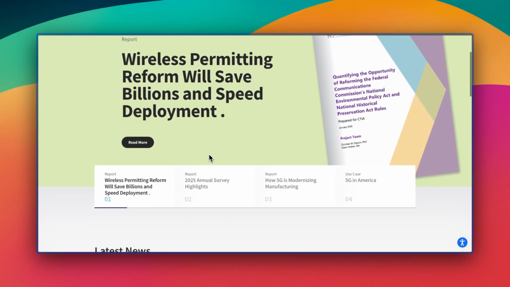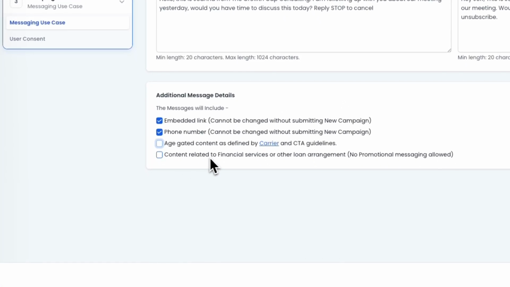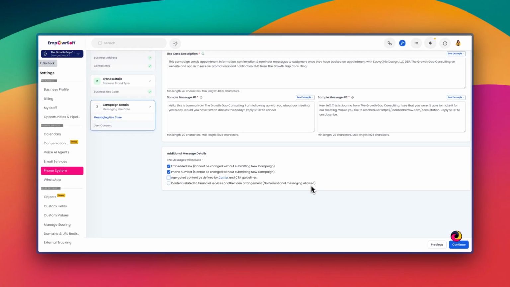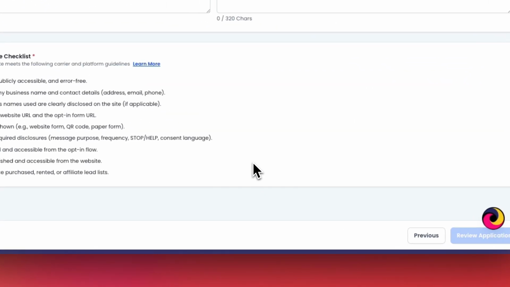Now I just opened something about age-gated content, which is defined on that link. You can read more about that if you want to. That's available in your backend under settings and phone numbers. So you're just going to click on continue.